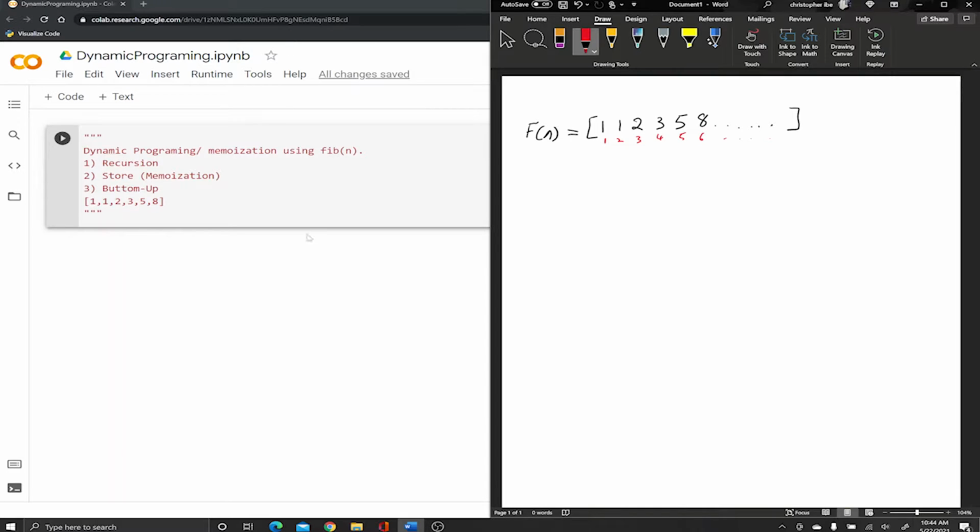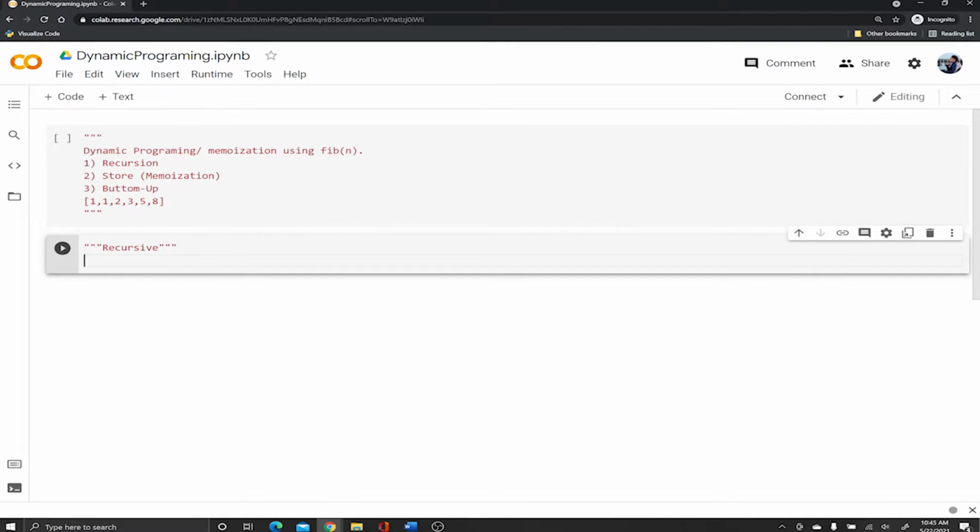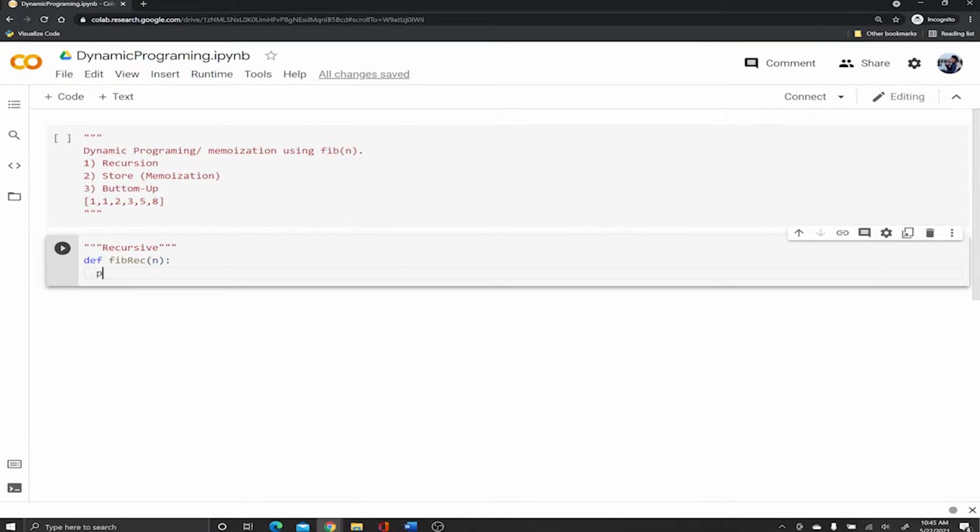So the first method we're going to use to solve the Fibonacci sequence problem is called the recursive method. There are different ways to solve it, but this is actually one of the most common ways. I hope I spelled it correctly. Spelling is not my strongest stuff. But anyways, I'll define a function called def fib, let's call it fibrec of n. The rec is for recursive. For now, let's say pass.